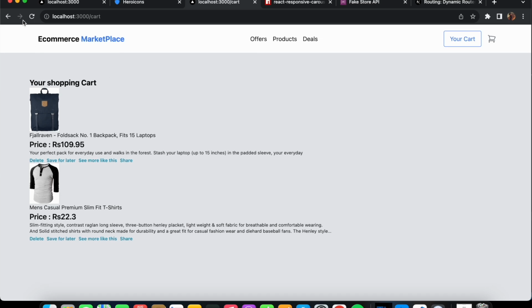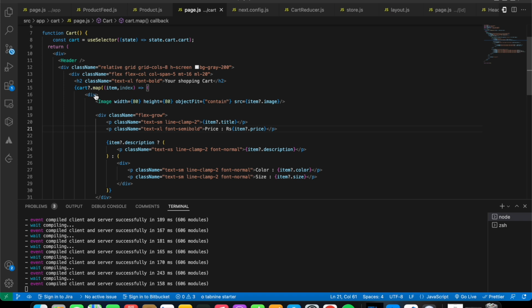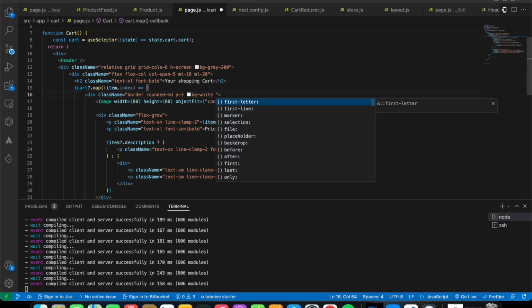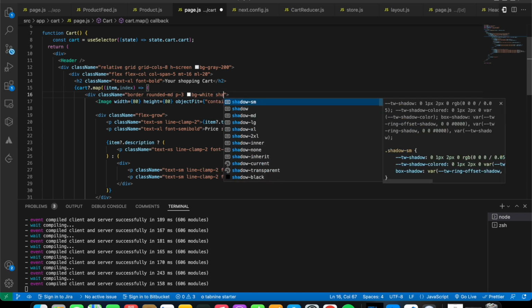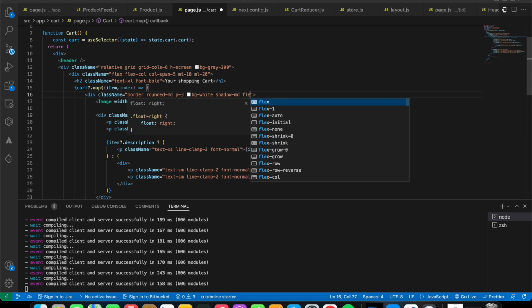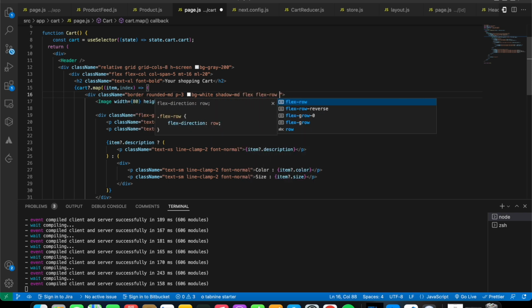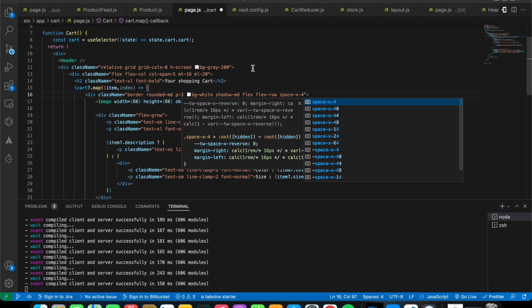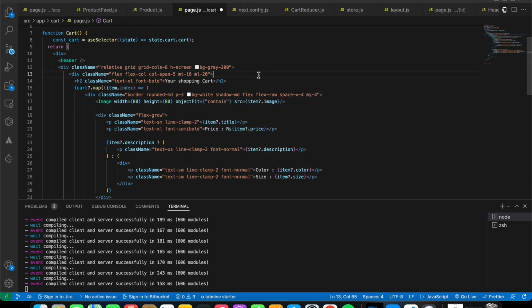Okay, so now we're going to give the style for this particular div, that is after mapping. So I'm going to say class name. So it's going to have basically a border, and it's going to have a rounded medium, some internal spacing, that is padding of 3, bg of white, shadow I'm going to give it medium, and I'm going to say flex row, and a space x of 4, and I'm going to give a margin y of 4 as well, that is based on the y-axis.